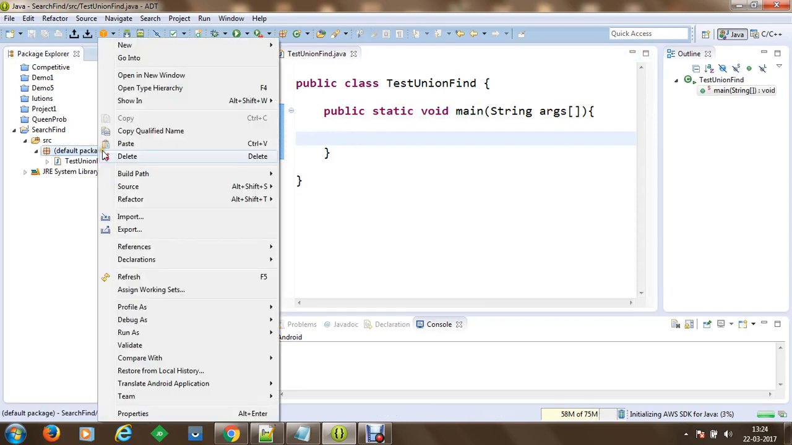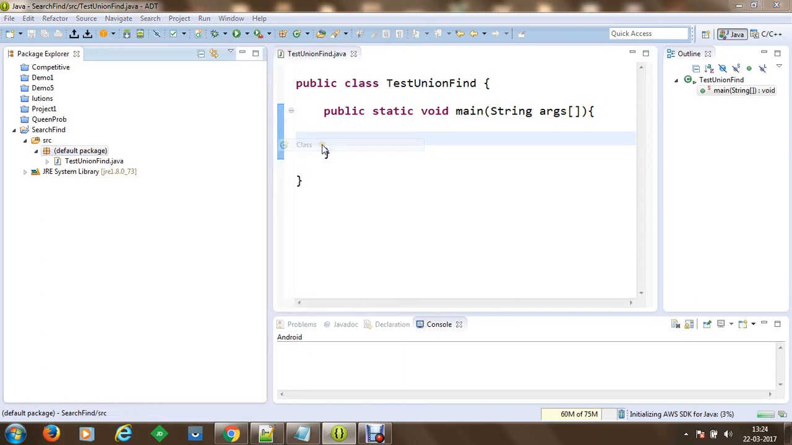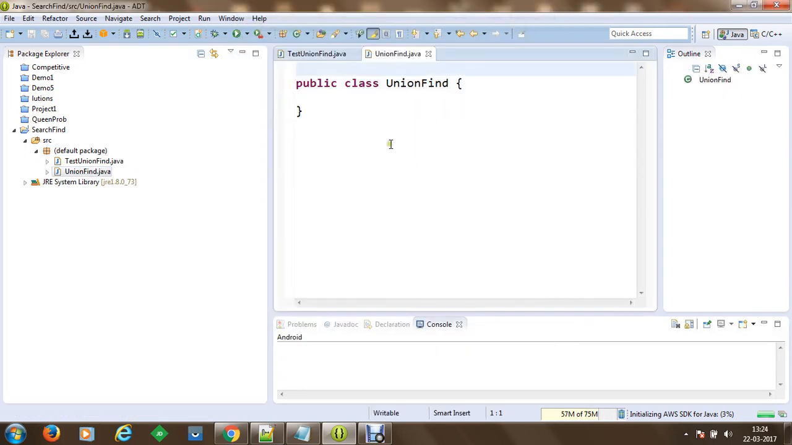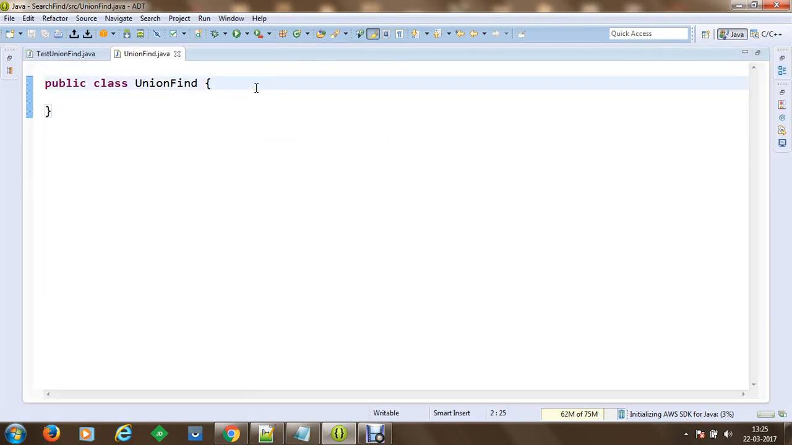Within the default package, we are going to create another class, and this class will be our data structure, UnionFind. You can see that we have created the UnionFind data structure, and within this data structure we would now like to get started with the basic private variables and functions which we want to create.